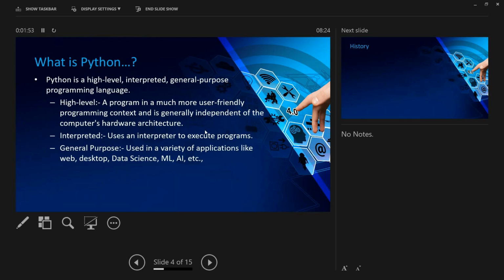High level means a program is converted into machine language. That machine language again gives us the output. That is, translation is there in between. That is called the compilation. That is called high level languages. And the interpreter means the program is executed line by line. Python is both: it is a high level as well as an interpreted language.